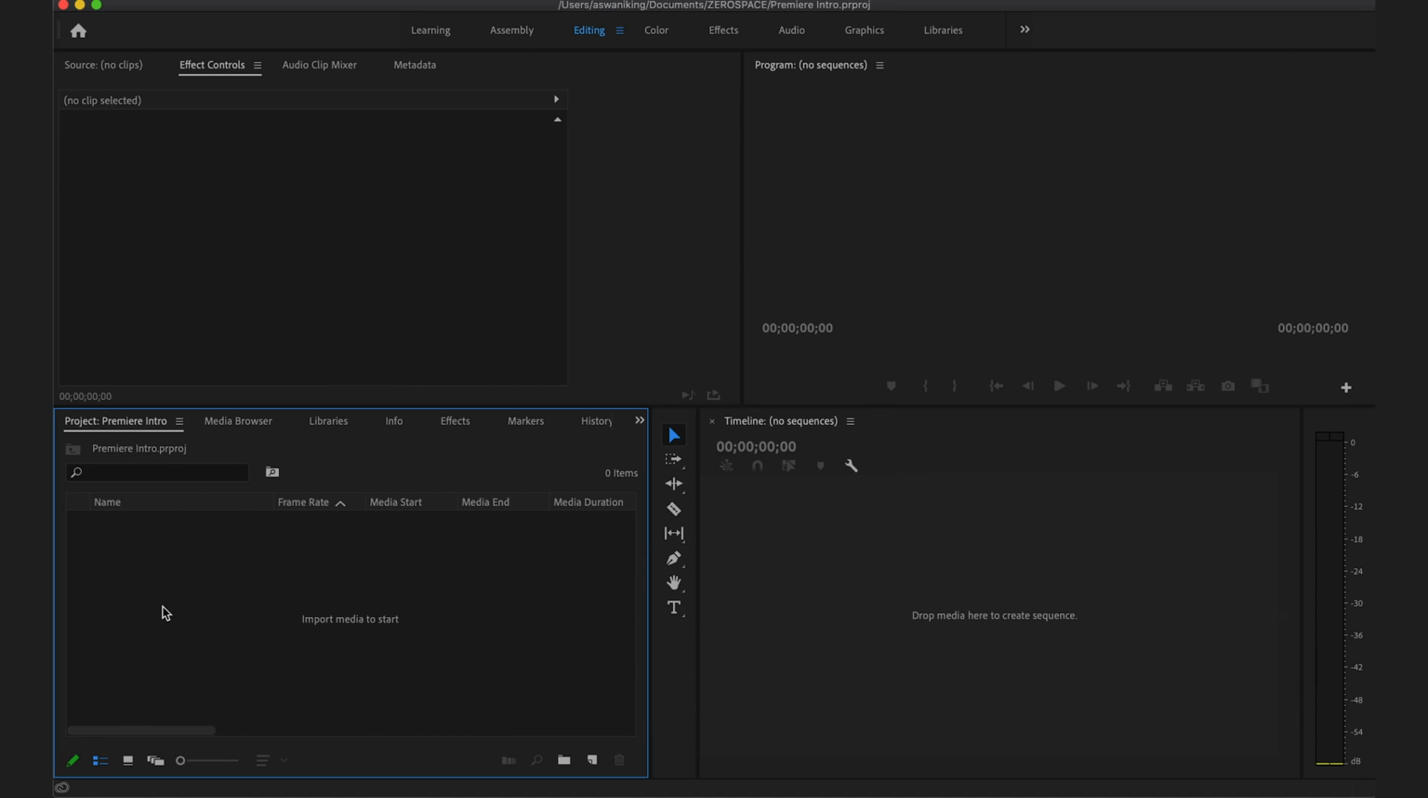This is what Premiere Pro looks like once you are inside. You have these sections here. This one would be where your footage lies. As you can see, it says import media to start. This would be your source window, and I'll show you about that later. This would be your timeline where all of your sequences go, which is where the edit is actually made. And this would be the program window that shows you exactly what you're editing.